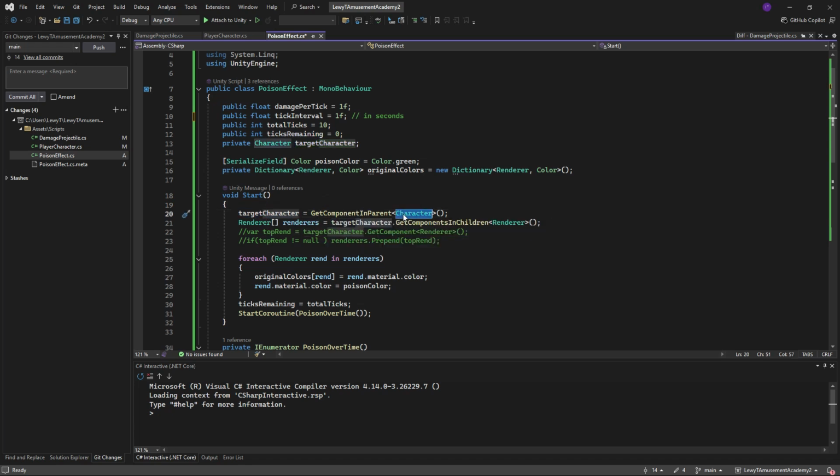We're just going to look for the character component in the parent of this object. We'll have an array of renderers, and it's just going to be called renderers, and we're going to use the target character GetComponentsInChildren Renderer. What this does is it gets all of the renderer components of the target character, and that includes the character itself, the object that it's on, and then any of the child objects of that character object.